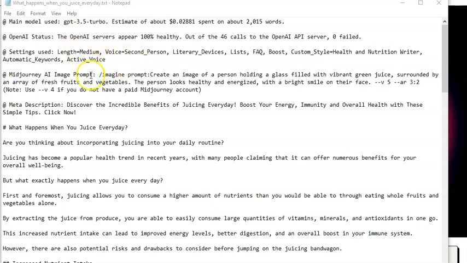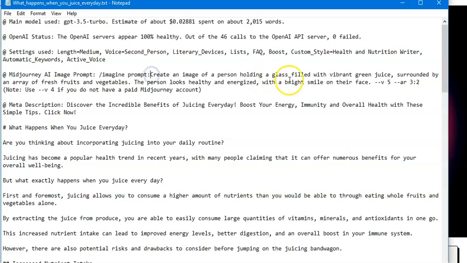Settings, just in case you needed to go back. If you use Midjourney or any other image creator, I'm using a different one. You've got the prompt: create an image of someone holding a glass filled with vibrant green juice, surrounded by an array of fresh fruits and vegetables. The person looks healthy and energized with a bright smile on their face. So I'll show you what that actually looks like in a second.